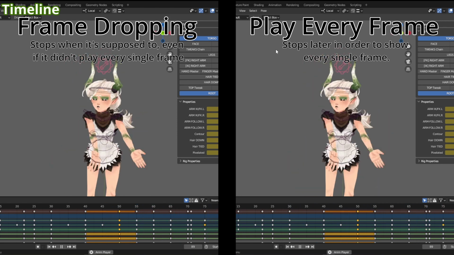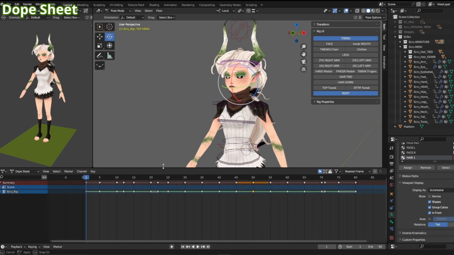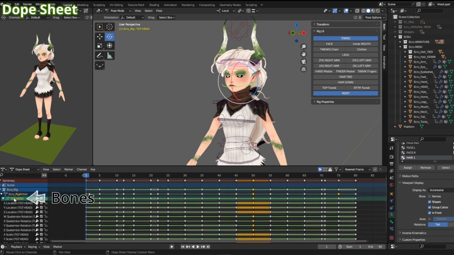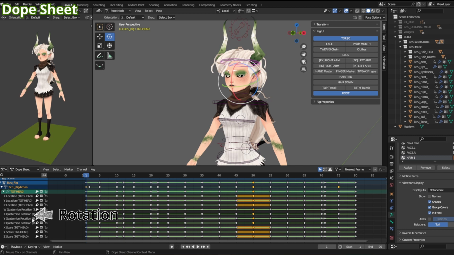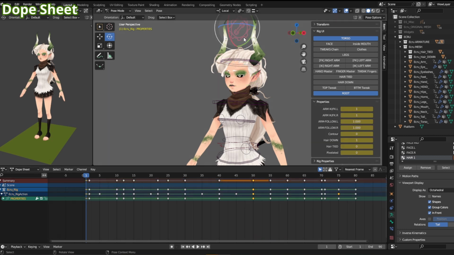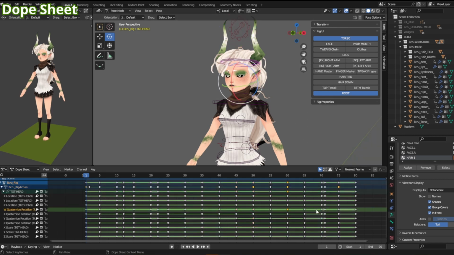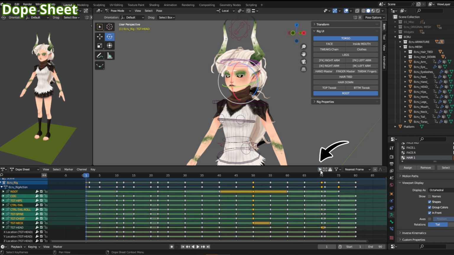I use the top sheet for everything else. Let's move on to the top sheet. This is the rig, and inside is every bone. Inside each bone is the location, rotation, and scale of each axis. And for the properties bone, you'll also find each of the properties. These dots are the keyframes. I think by default it's set to only show selected, but if you deactivate the option, you will always see every single bone.